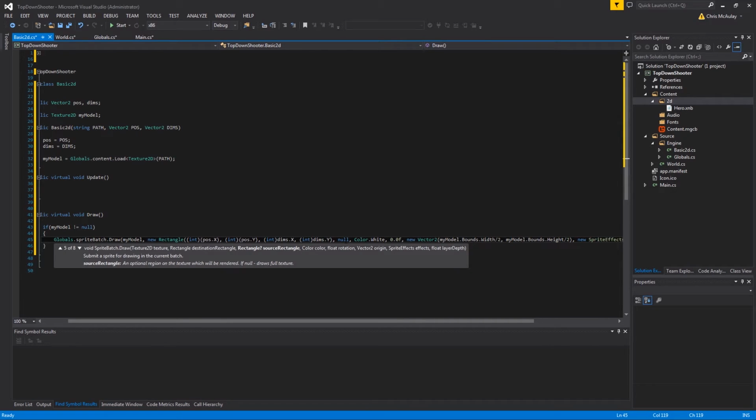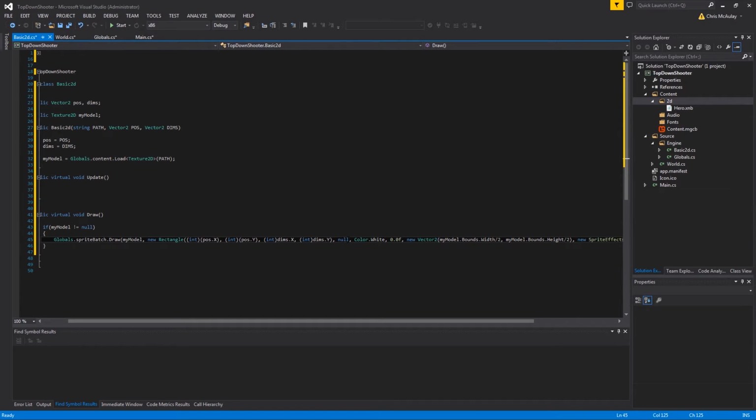I don't remember what this null is. It's the source rectangle. Okay, so this allows you to only use a piece of your picture if you choose to. I have this filled in for the other overloaded draw functions. Otherwise, okay, so color.